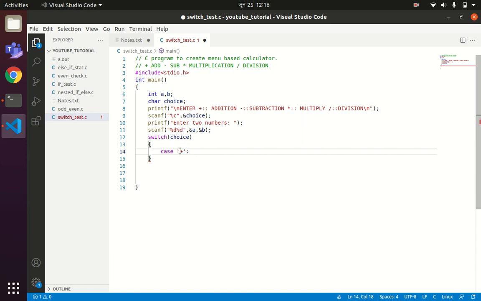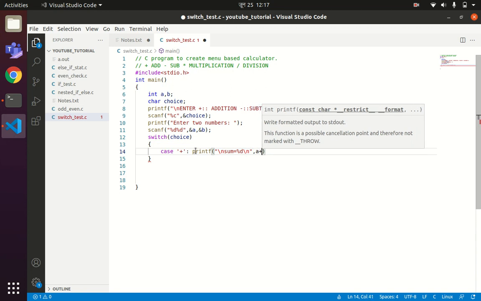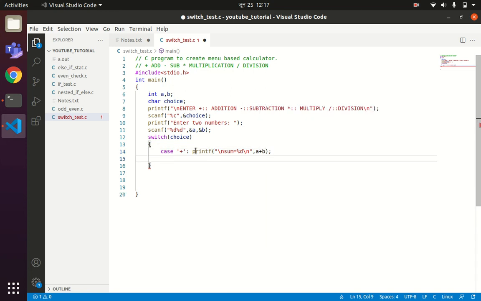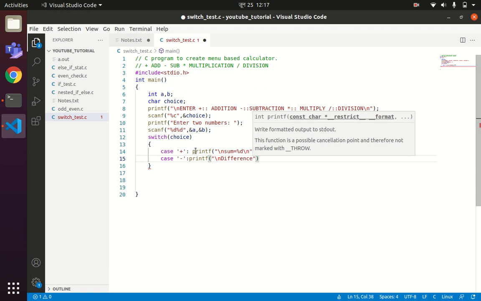If the user has entered the choice as plus symbol, then what we have to do is printf sum equals to %d \n a plus b. Okay, if the case is minus, then printf difference equals to %d a minus b.